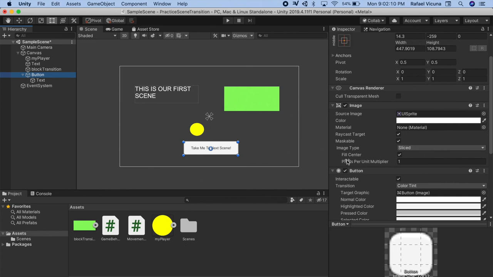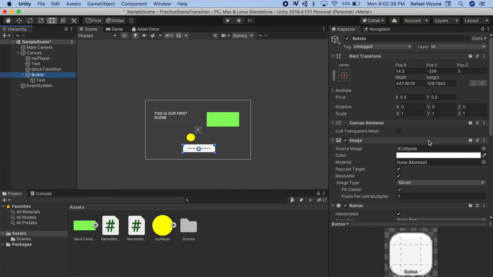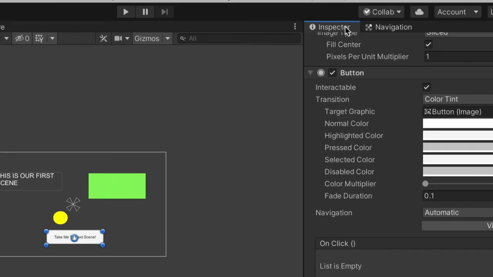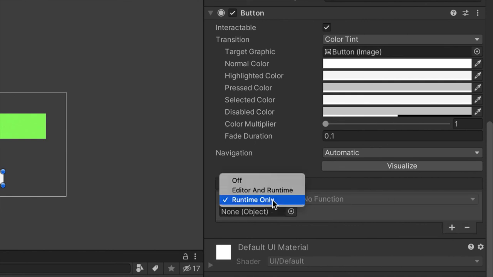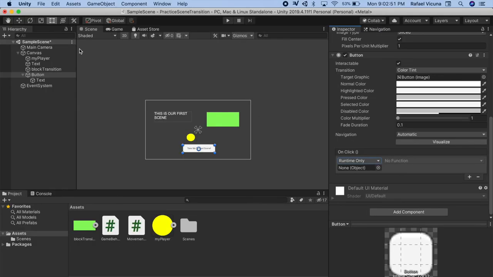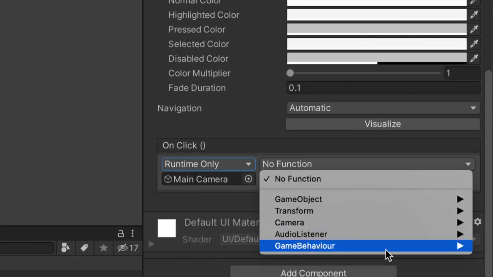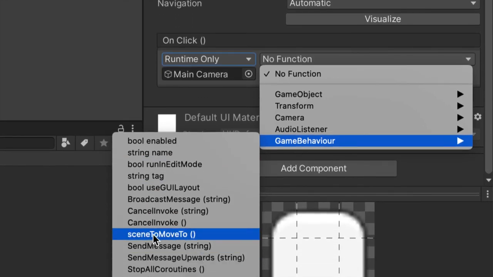So the way to do that, simply click on the button, make sure it's selected, and make sure you scroll down over here in the Inspector tab. Make sure you're on Inspector before you do this. Go to OnClick, add in a plus symbol. Now for this, Runtime Only, make sure it's selected. You want to drag in your main camera, which is where we put in our script earlier. Go to No Function. We're going to do the drop down box for this. GameBehavior. And then look for the method. So it was SceneToMoveTo.